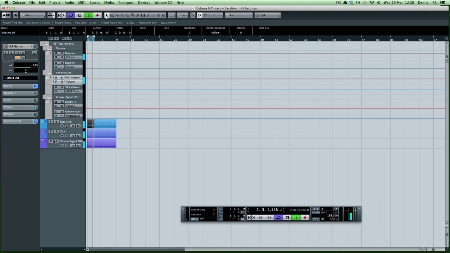But that's a good start for a rolling bass line. If I just take away this Groove Agent side chain, put it back, it just gives a nice atmosphere to the start of a track.